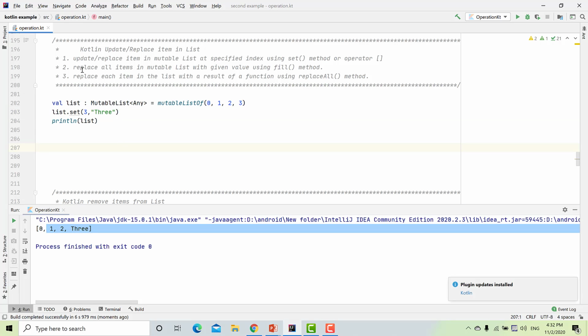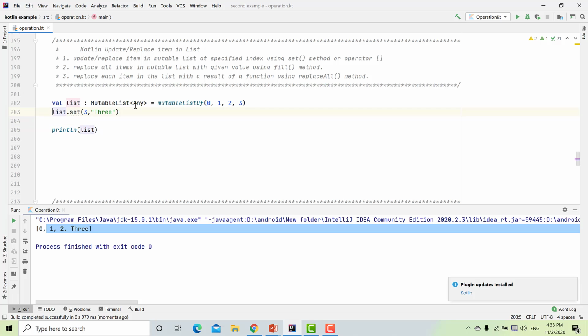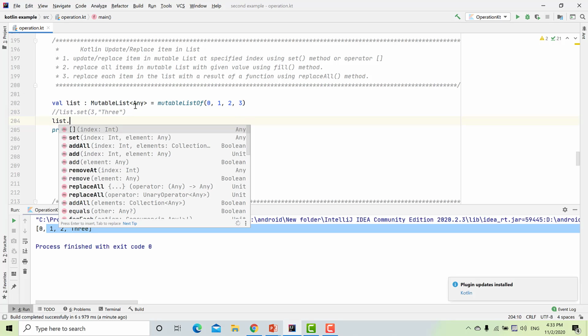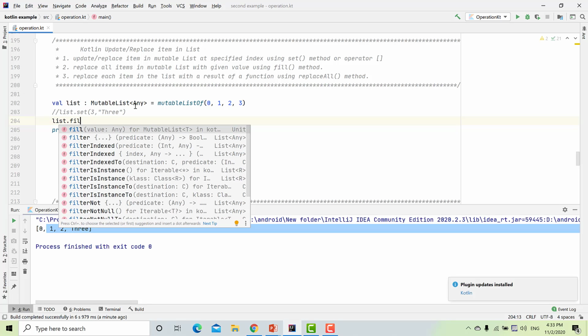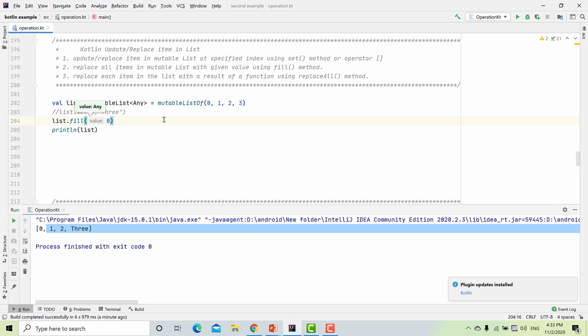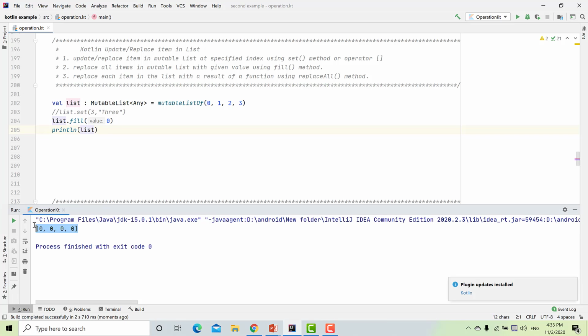Now the second one is to replace all items in a mutable list with a given value using the fill method. Sometimes I need all the values to be the same. I need all the elements of this list to be the same. I need every element to be 0. How can I do that? I can do it like this. I want to comment this out. I can do it like this: list dot fill, which means fill the list with 0. Now each and every element of this list will be 0. If I print out that list, you can see every element is 0.